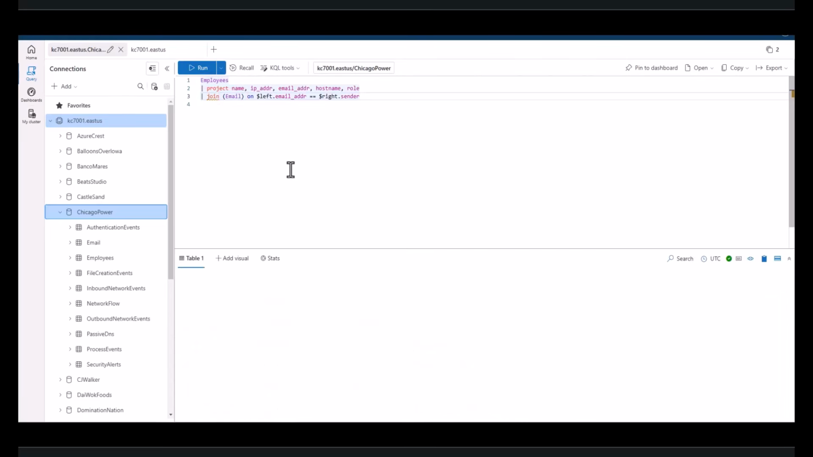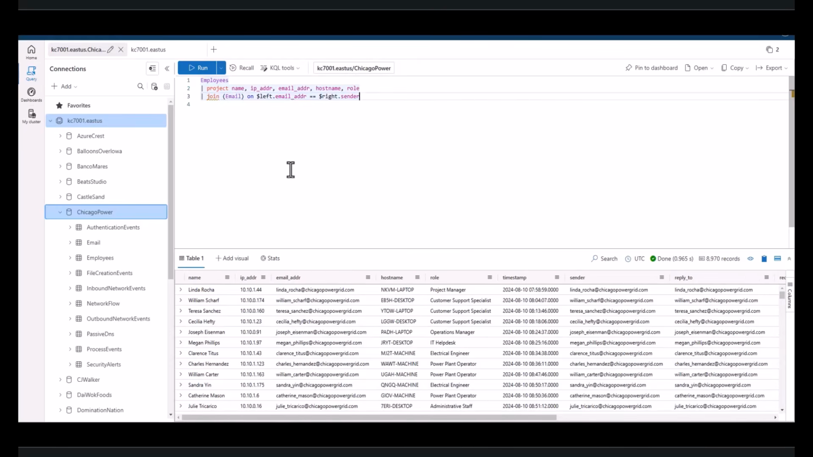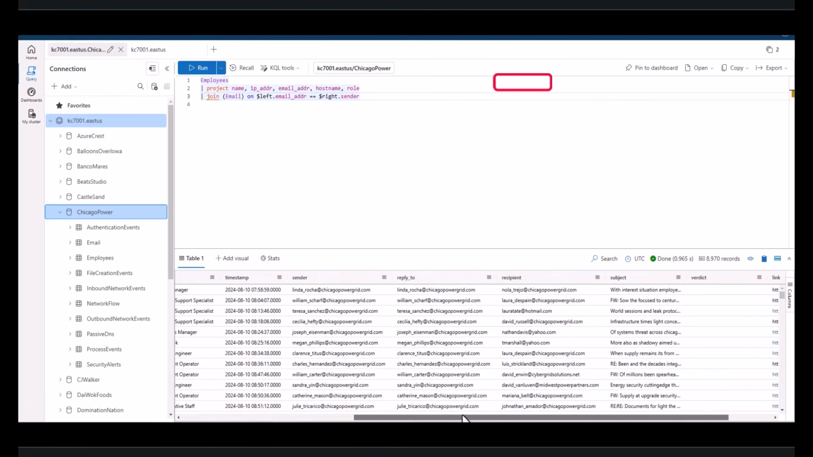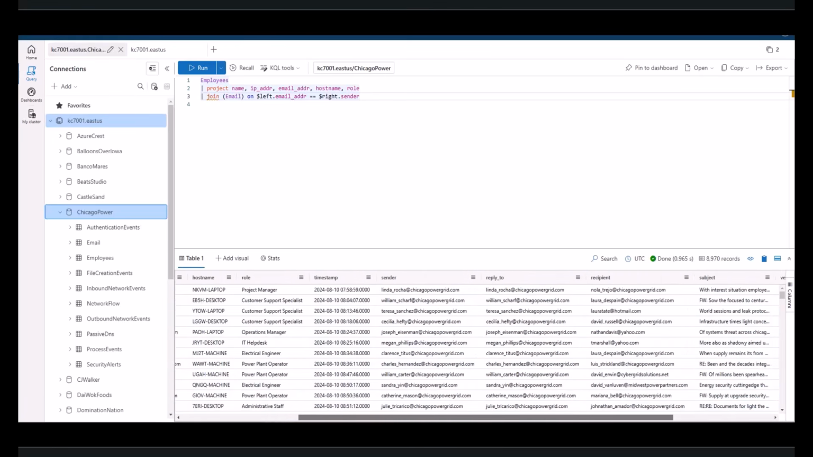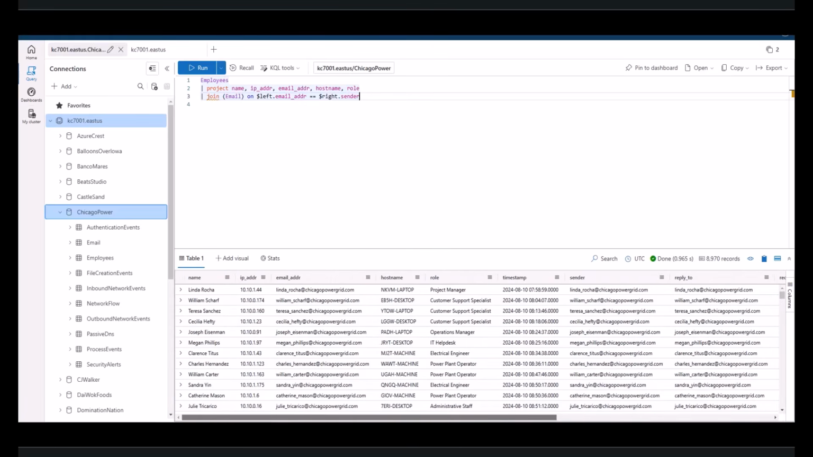Let's run this query and see if the join worked. We can see all the emails sent by our employees with the enrichments of the IP address, host name, and role information. This is a useful tool for collecting all the information you need in one place, so you can manipulate and filter it more effectively.